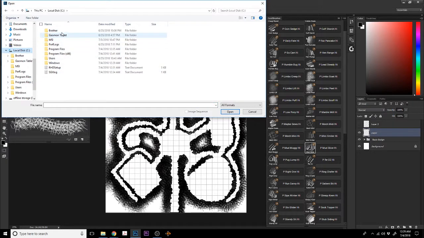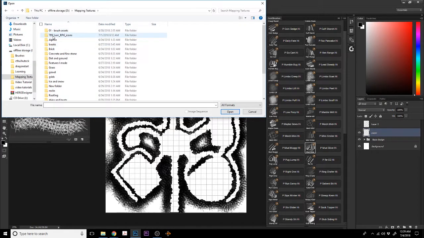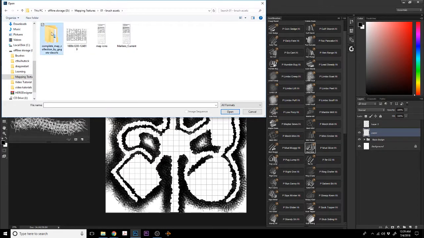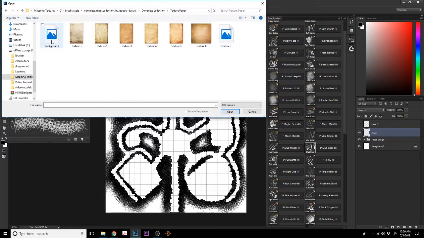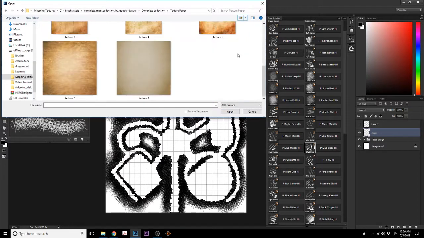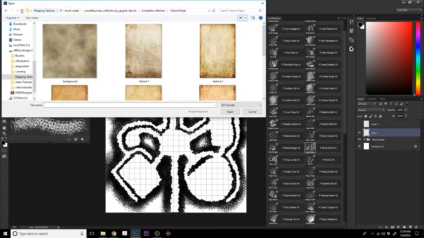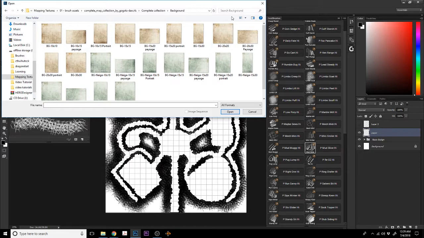I actually have some, oops, wrong drive. I also have some textured papers which already have grids on them. No, that's not the right one. I have some that have grids on them. Is that them? Yeah, this is them.